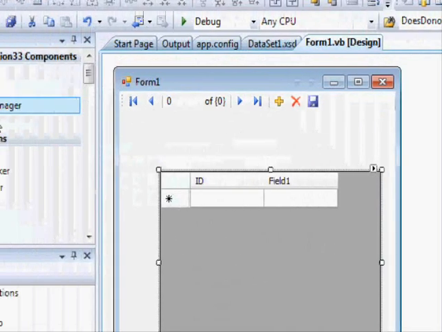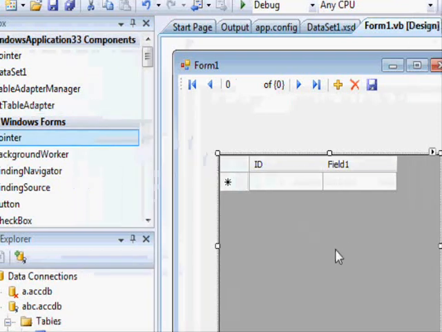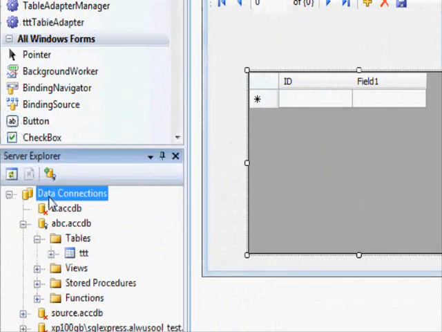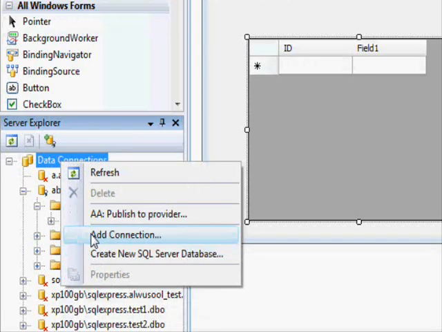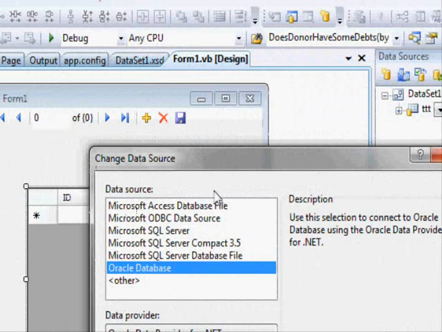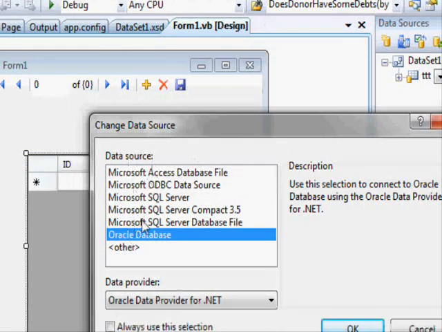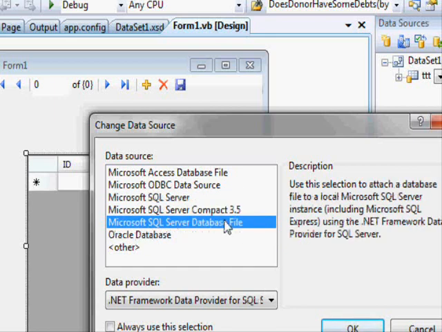Now what we want to do in order to answer the question is how to link to SQL Server, let's say. It's going to be the same thing. I'm going to go here and say add a connection. Now I'm going to change this. It's going to ask me what kind of database I want to connect to. Now you might get confused. You have SQL Server, you have SQL Server Compact, and SQL Server database file.